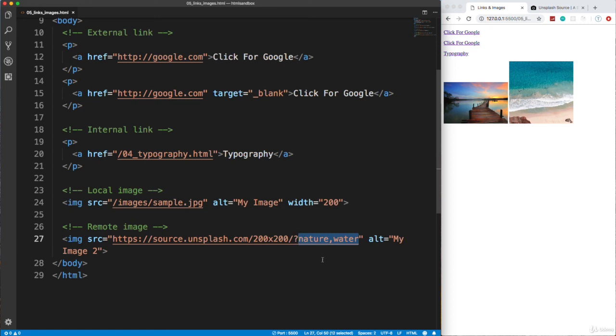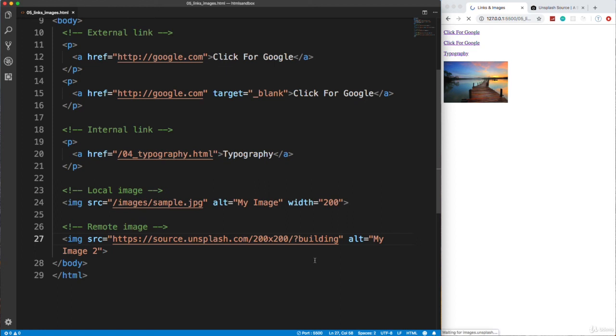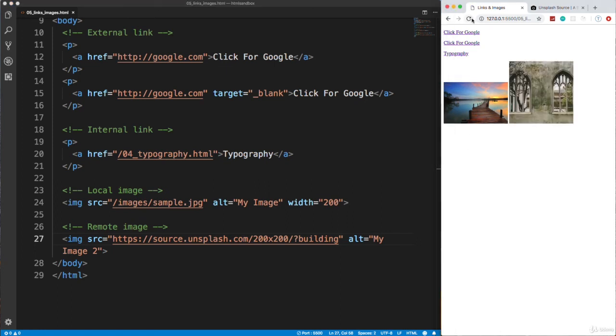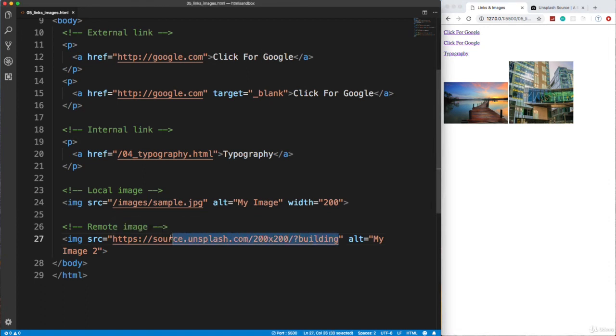Same thing with keywords here. If I wanted, like, let's say building, and there we go, we get some kind of picture of a building. I think it's random, so if I click reload, it's just going to be a random building. And again, this has nothing to do with HTML. It's just the Unsplash service is an image sharing service, or an image placeholder service that allows us to do this. So it's pretty cool. If you're building something and you just need some kind of random image and you don't want to have it local, you can just link to Unsplash like this.